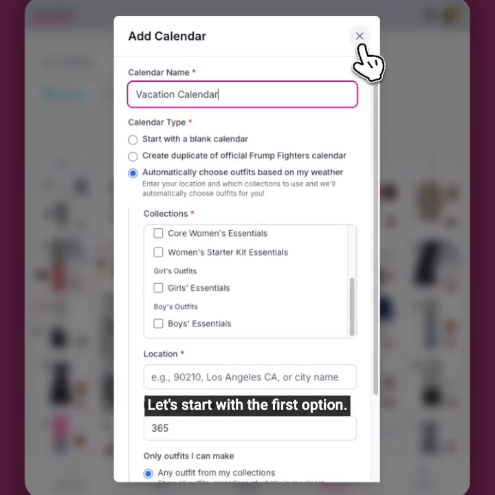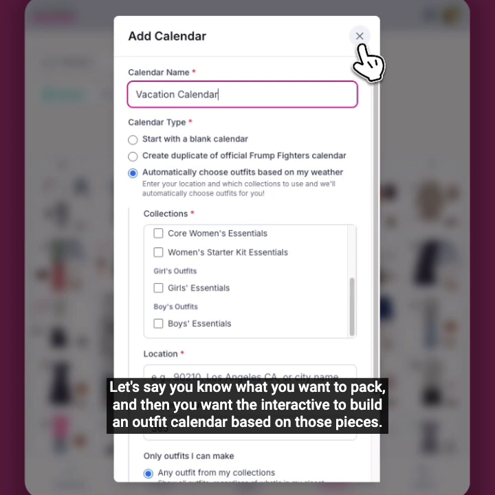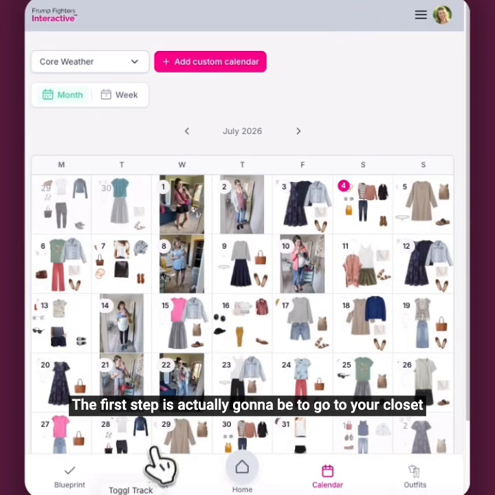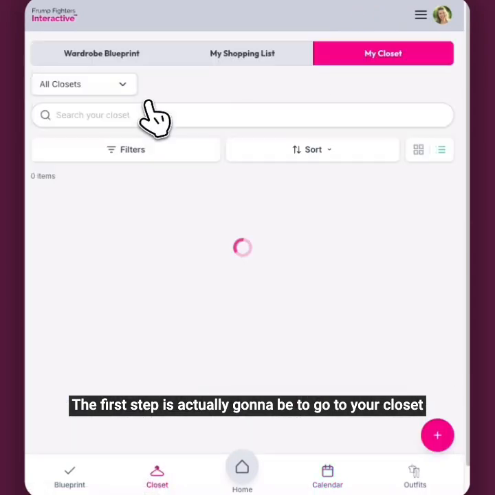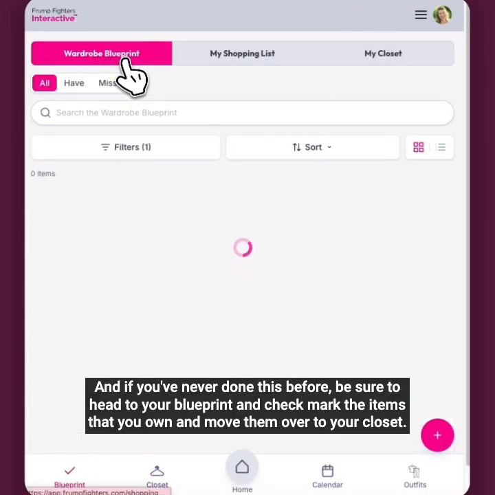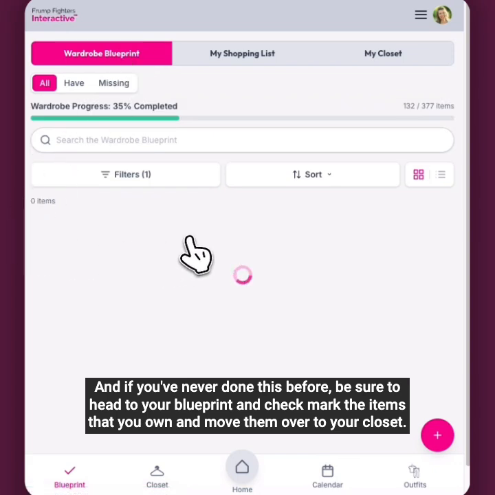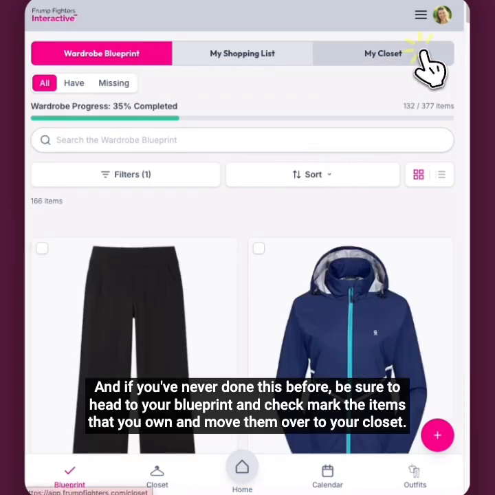Let's start with the first option. Let's say you know what you want to pack and then you want the interactive to build an outfit calendar based on those pieces. The first step is actually going to be to go to your closet. And if you've never done this before, be sure to head to your blueprint and check mark the items that you own and move them over to your closet.